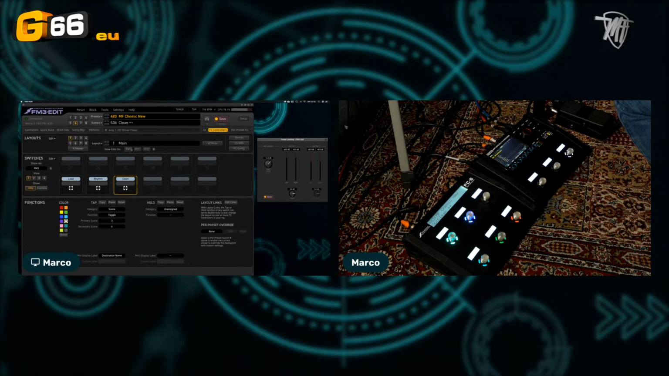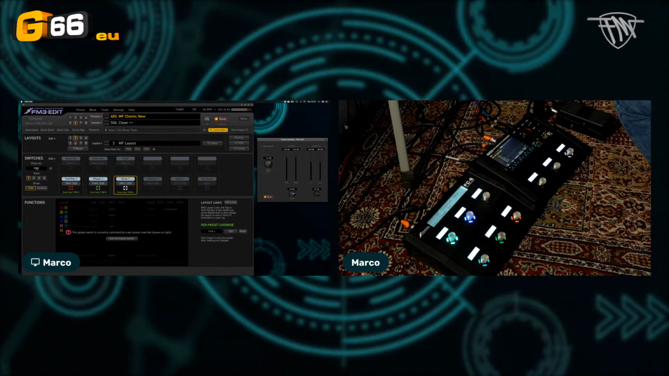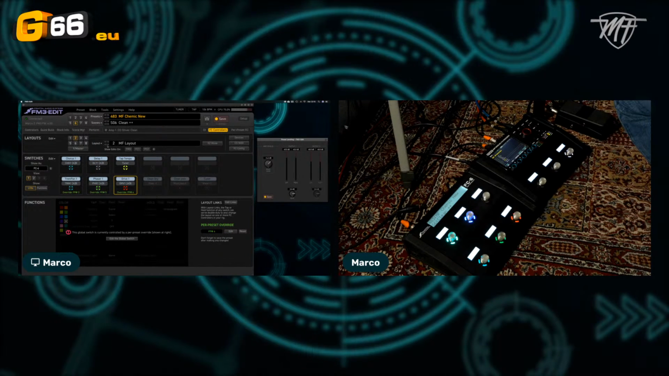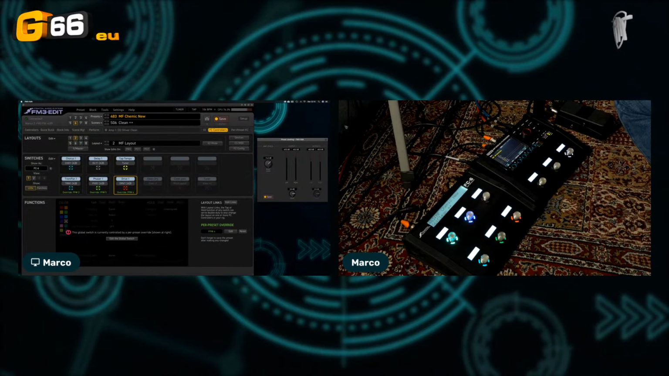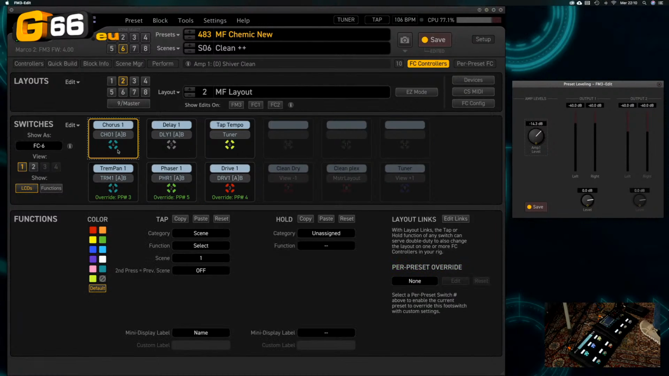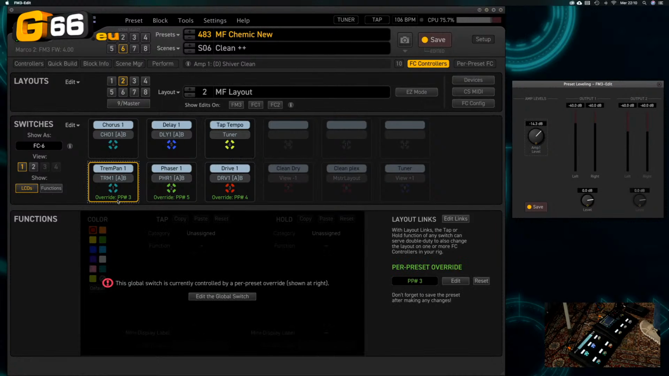So I select the layout number 2. Okay, I'll show you larger, and this is the configuration of the FC6. As you can see, I assign the chorus on Footswitch number 4, delay on number 5, tap tempo and tuner on number 6, tremolo on Footswitch number 1, phaser on Footswitch number 2, and drive on Footswitch number 3.